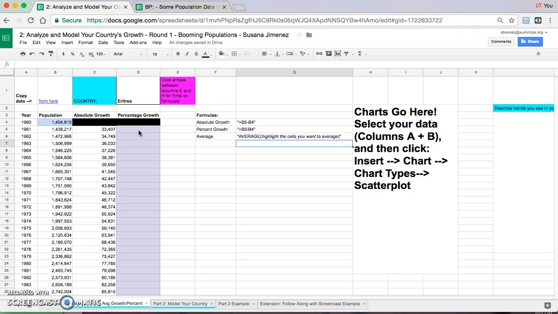If you want the percent growth in terms of what you're multiplying by from year to year, you can just say equals the population from 1961, so that's B5, divided by the population in 1960, so B4. Percent is some number out of some number, so this is going to be a division. When you divide those two, you see that you are basically growing by 102.38% from one year to the next.